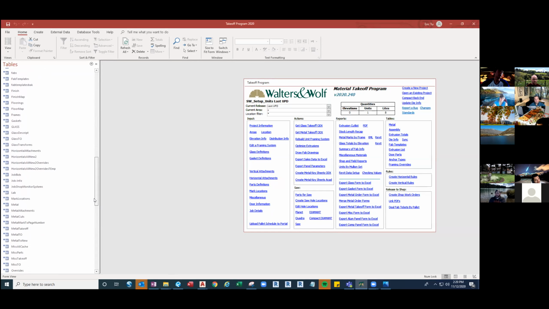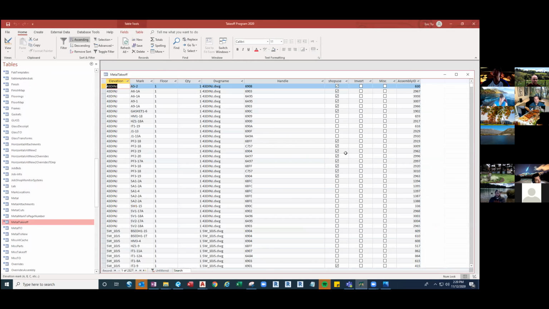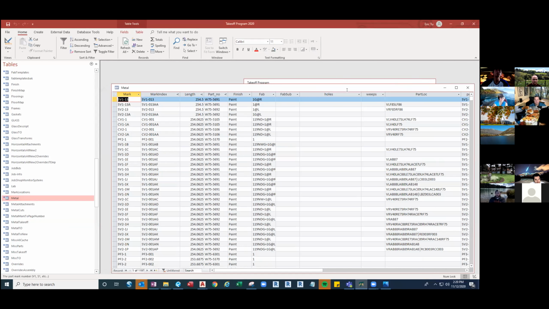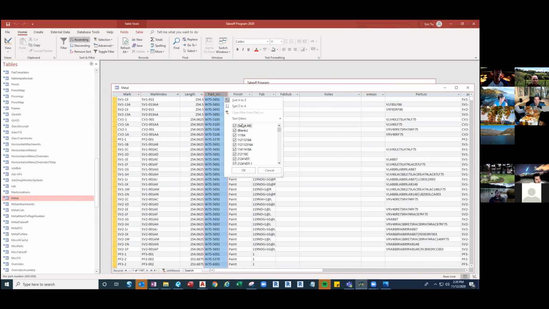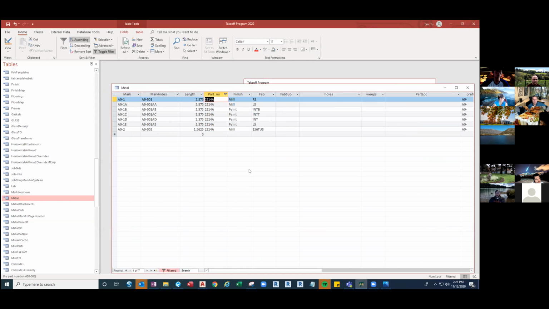So a way to fix that is if you go into the metal, oh, thanks, Chris. It also ignores length too. So it doesn't care about length, doesn't care about finish. It only cares about the fab template name. So you go to the metal table. You go into the part you want. So in this case, 2x2. And let's just say the job doesn't need the mill finish anymore. Just delete the mill finish and it will read the paint one.